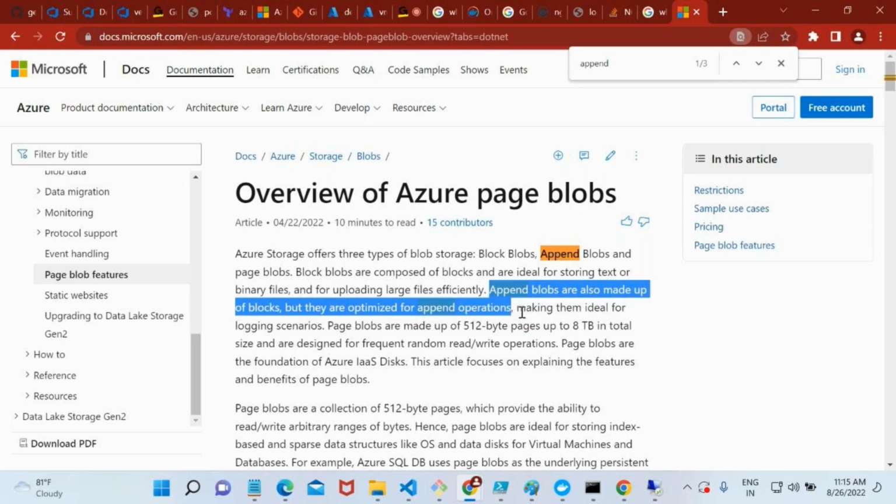Then what about page blobs? They are ideal for logging scenarios. That means for each and every application, there will be a log file. The log file will always keep on updating, right? Whenever you perform an operation, the log will be stored in the log file. So it will keep on appending.